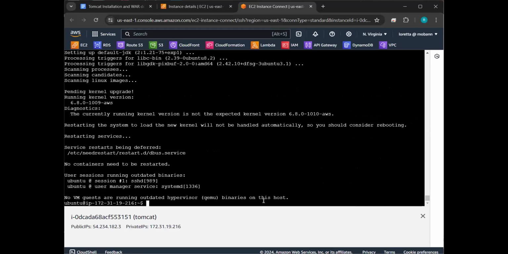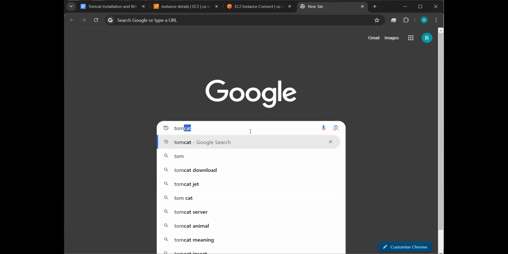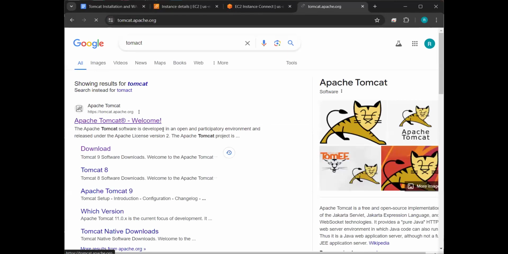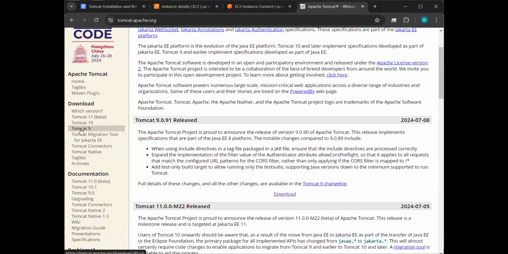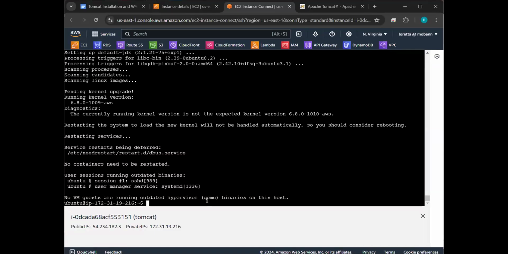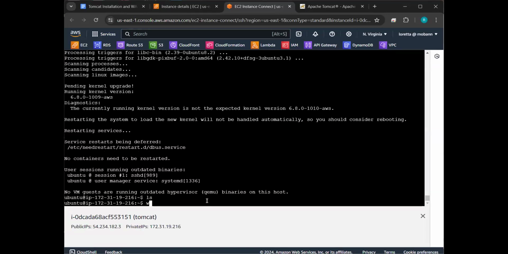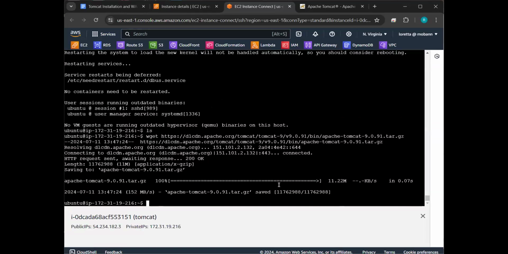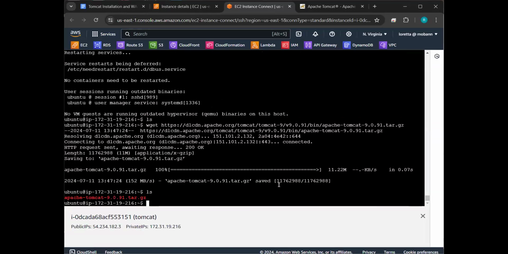Okay, so now to install our Tomcat, let's go search for Tomcat. Now this is the Tomcat official website. So we are going to Tomcat 9, and this is the binary distributions. So we're going to copy the link to this, and this is a zip file. So we'll copy this link and come back to our server and download it. So we use wget and paste the URL here. Okay, all right. So now it's downloaded.